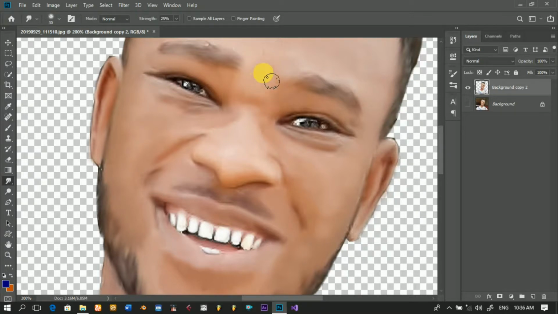I've increased the size. I used the shortcut. The shortcut is closer to the P. It's an open bracket.